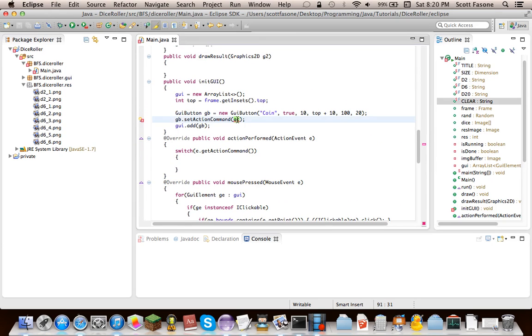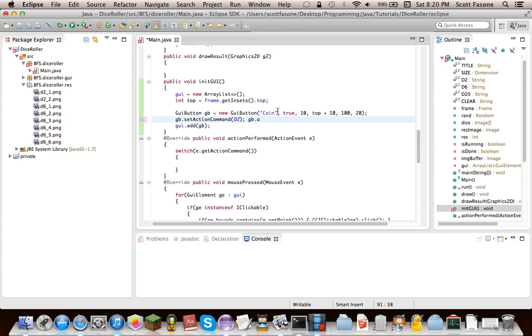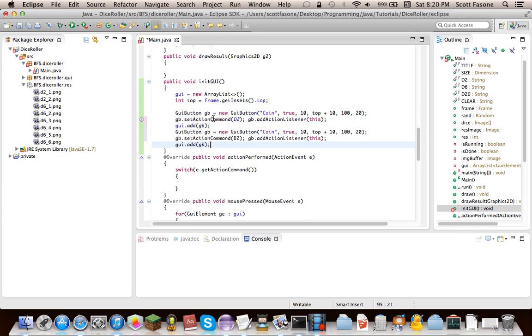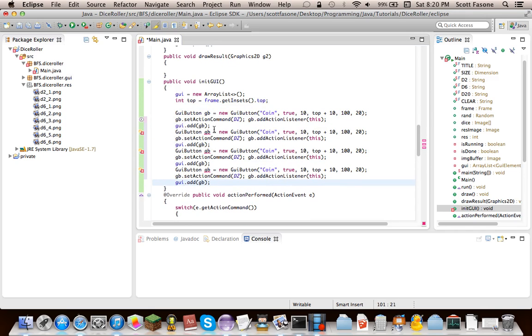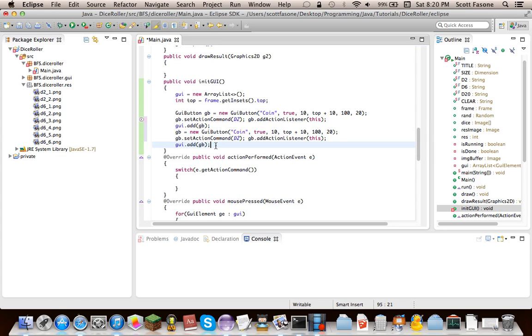So we're going to set this action command, which is coin, to D2, so it's easy to reference. And then add action listener, this, and then we can just add it. Now all we have to do is copy this thrice. This one will say, this is a coin, this is a D6.